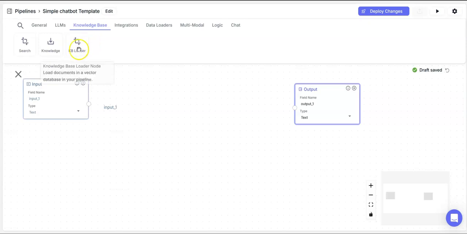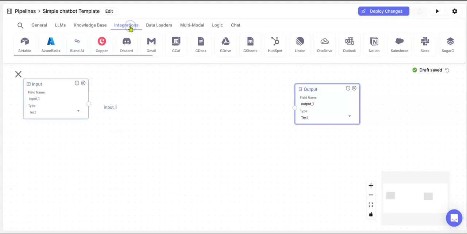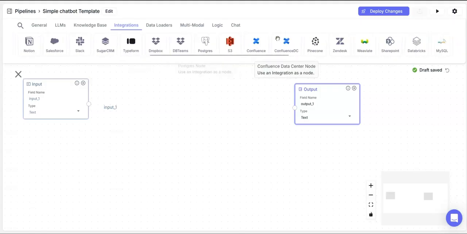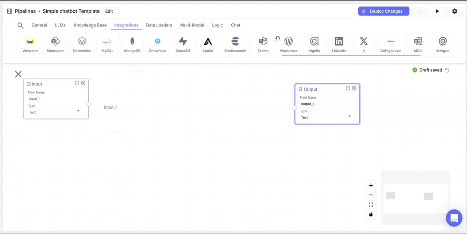You can add your knowledge base, so you can upload and do knowledge base integrations, so you can integrate any of these tools. As you can see, there's quite a few of them. It's quite extensive in what you can do with it.